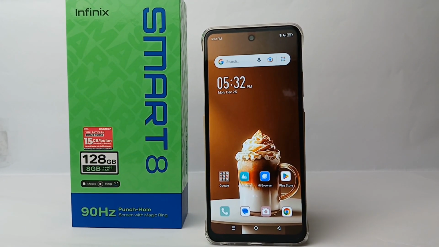Alright guys, so here's the tutorial on how to change the page turn effect on Infinix Smart 8.